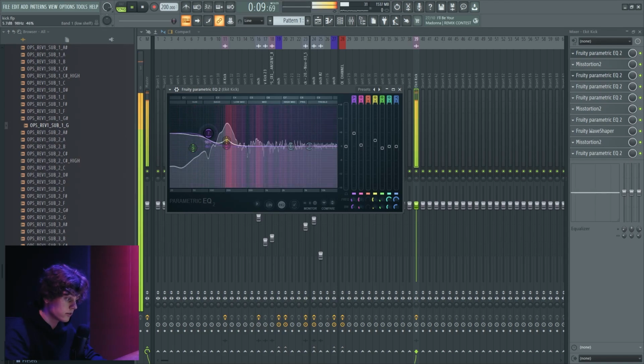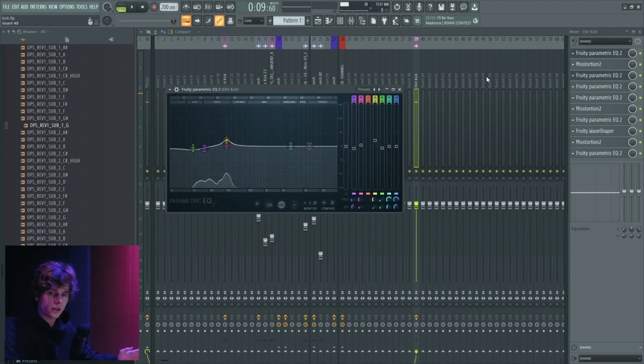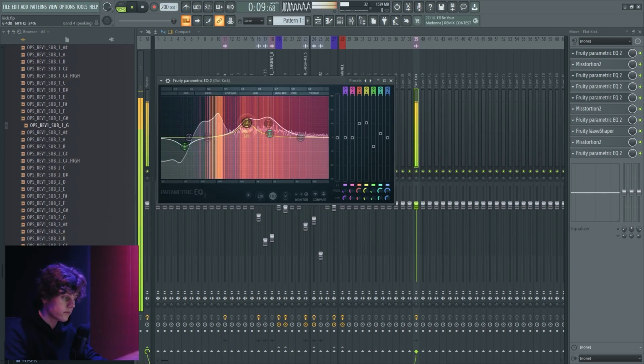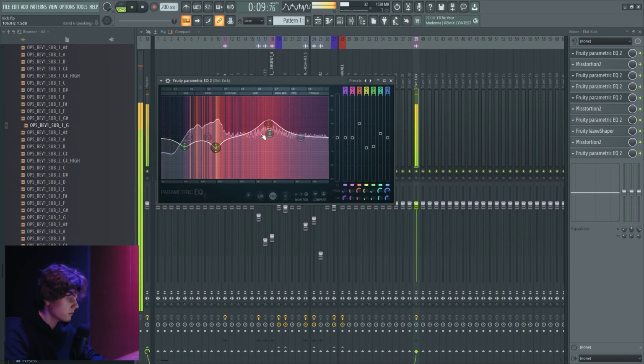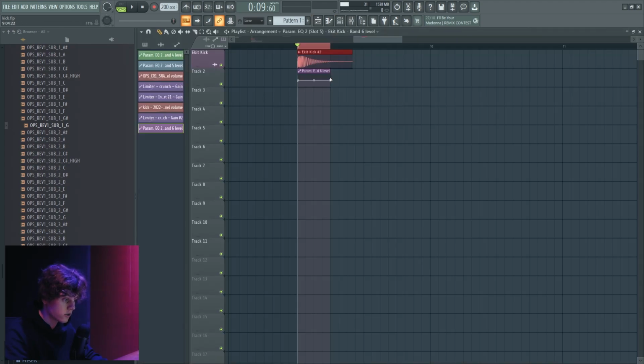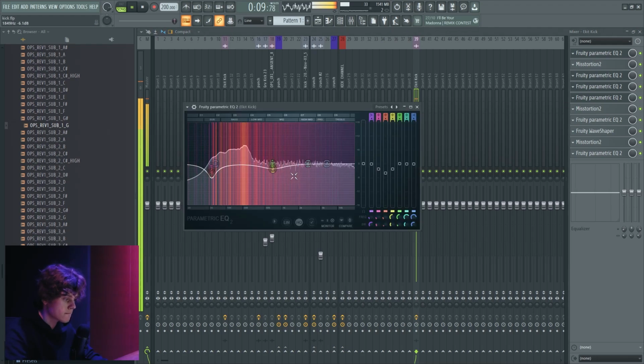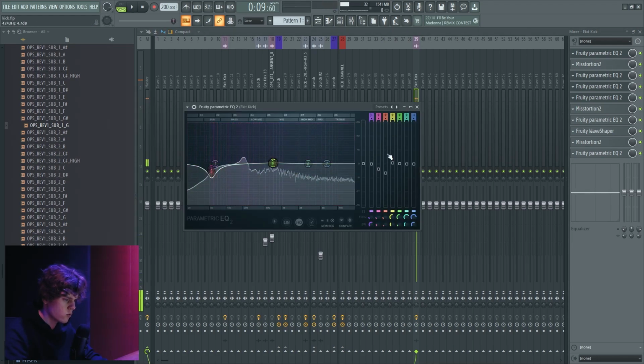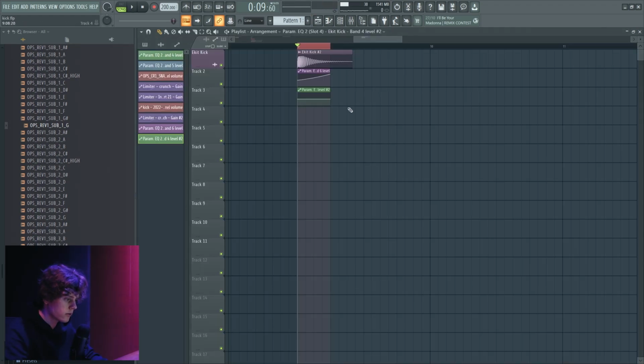I like it, you know. And old school. Okay, so I'm getting ahead of myself. So what you might want to do is create an automation clip so that the offbeat gets a little bit more mids, just like this. Ooh, okay. Open it up.